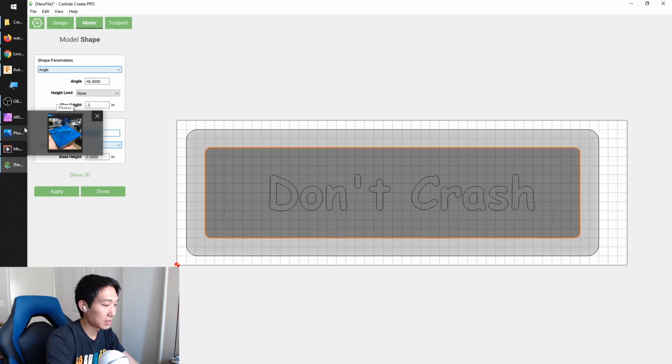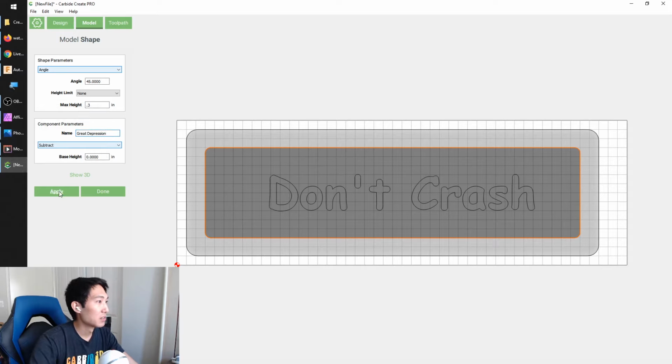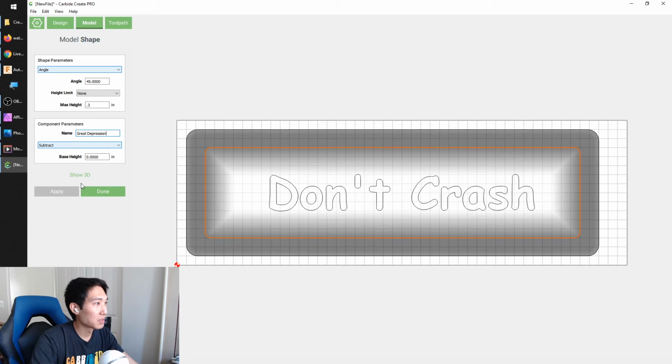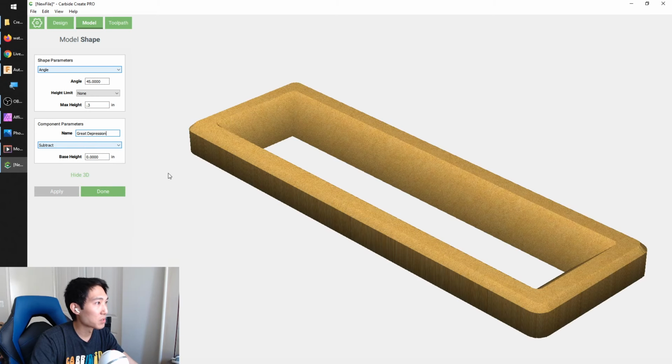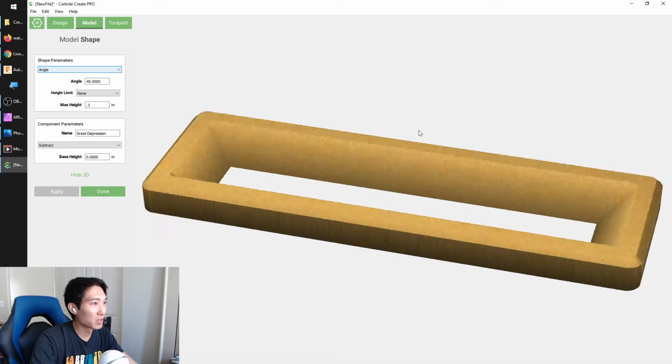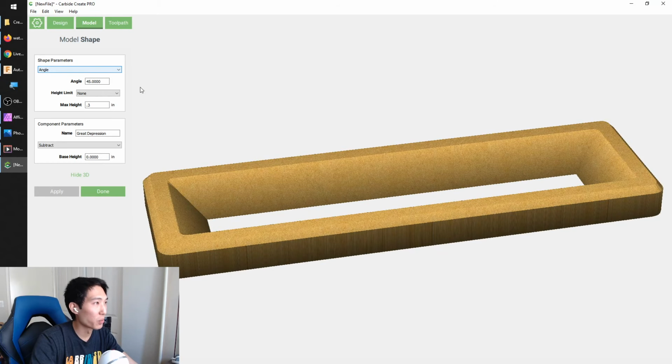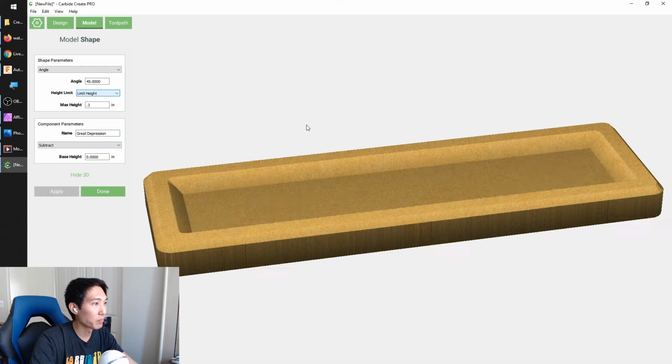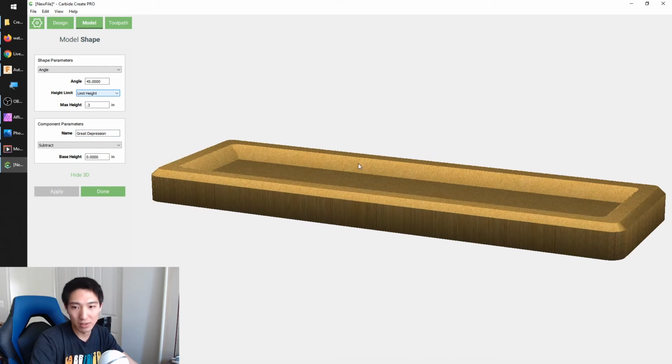Let's call this the Great Depression. Apply it. Let's see what this looks like. Oh, that is way too much. Oh, it's because I forgot to set a height limit. So this is just going to do a 45-degree slope all the way down until it hits the center of the Earth. So we will limit the height, and then it'll respect the 0.3 inch max height constraint. And so now we've got a little pocket in our sign.